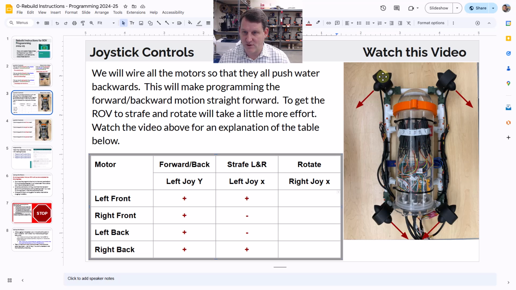So let's find those. So left front, I'm going to say positive. My right front needs to be reversed. And then down here, to make this thing rotate that way, this one also needs to be reversed. I want the water to be shooting out that way so it pushes the robot in that rotation. So that's the right back. It needs to be negative.